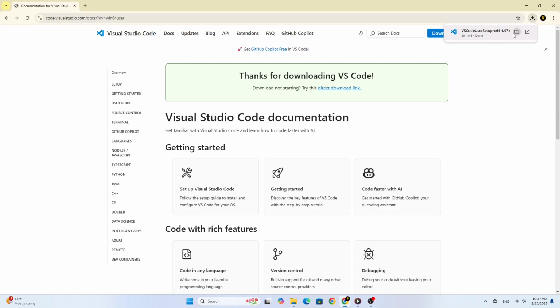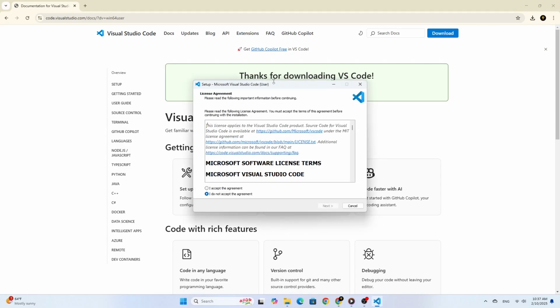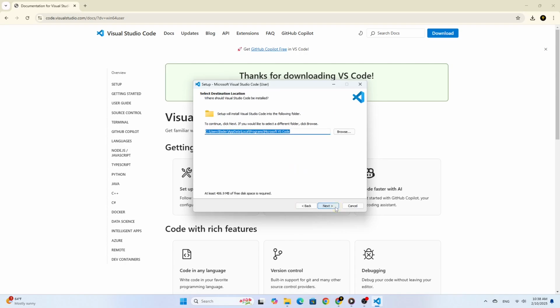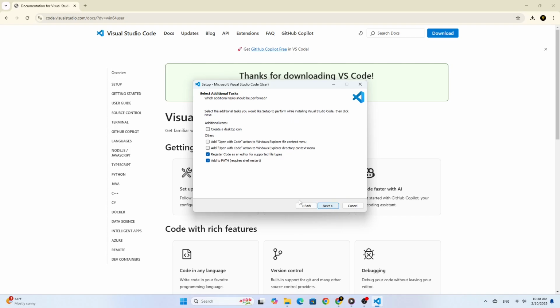After the installer has finished downloading, locate the file, which should be in your Downloads folder, and open it. This will start the installation wizard. The first thing you'll see is a license agreement. Read through it, then click I agree. The next screen will ask you where you want to install VS Code. Unless you have a very good reason, it is best to use the default location. Then, you will have an important step.